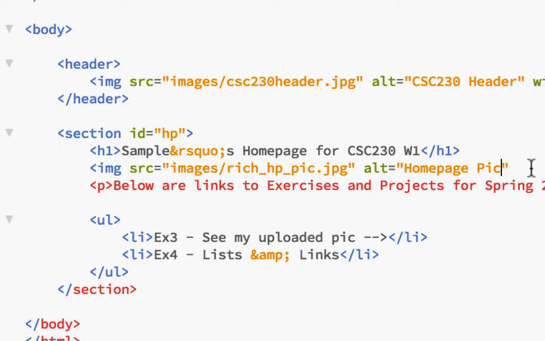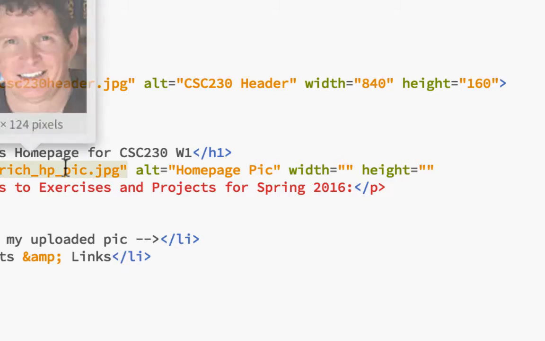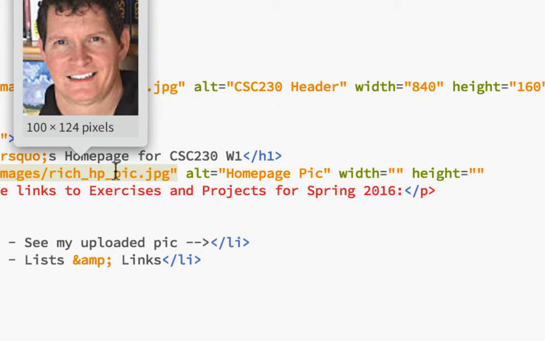So I'll just put homepage pick, and then the last thing I'll put is width, and I'll put equals, and I'll put quotes, and it should put both quotes, and I just have to put that in there. Matter of fact, I'll type height, and then I'll put equals and then the quotes. Now if you're wondering, well, I don't know what the widths and heights are. Now you might remember from working on it, but if you just hover over here, it says 100 by 124.